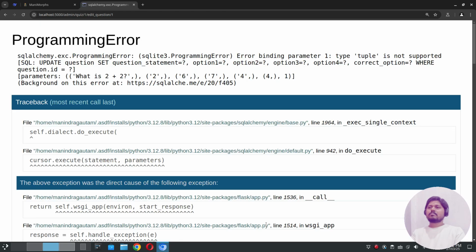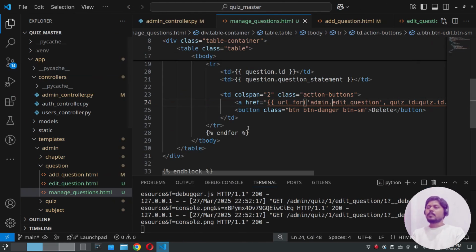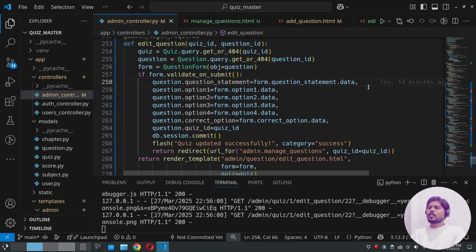Save it. Okay, we got the error. The error is, okay, we got the tuple error. Tuple is not supported. So what we have to do? Okay, so we have to remove the comma too. Comma, make it a space. Remove all the comma. Okay, this was the error.